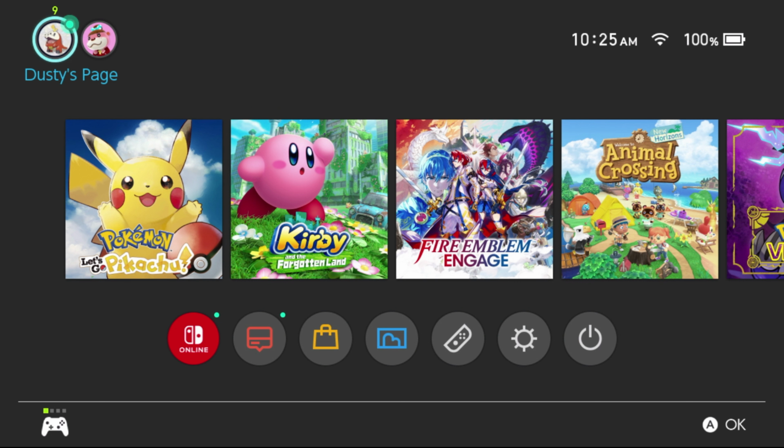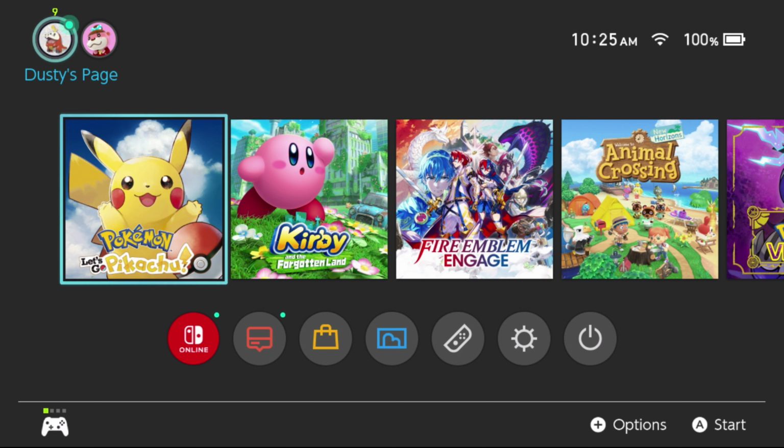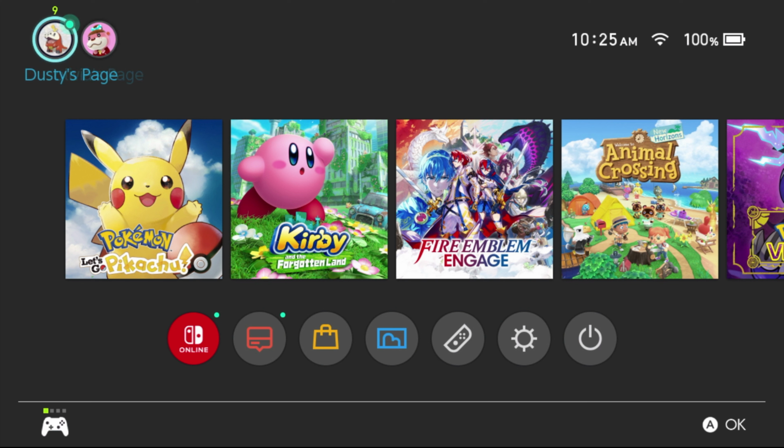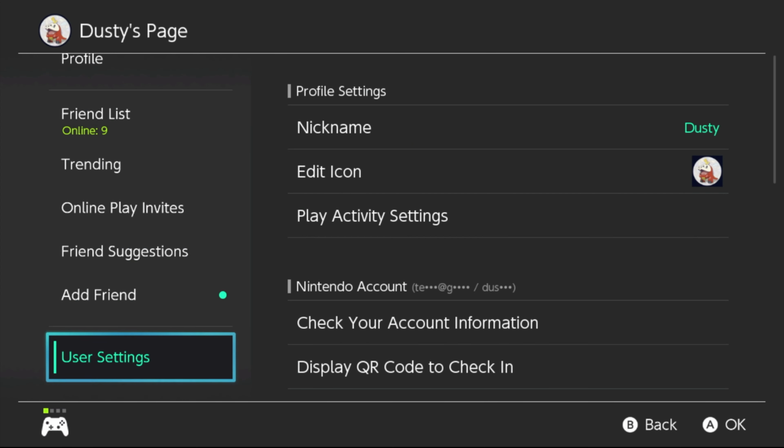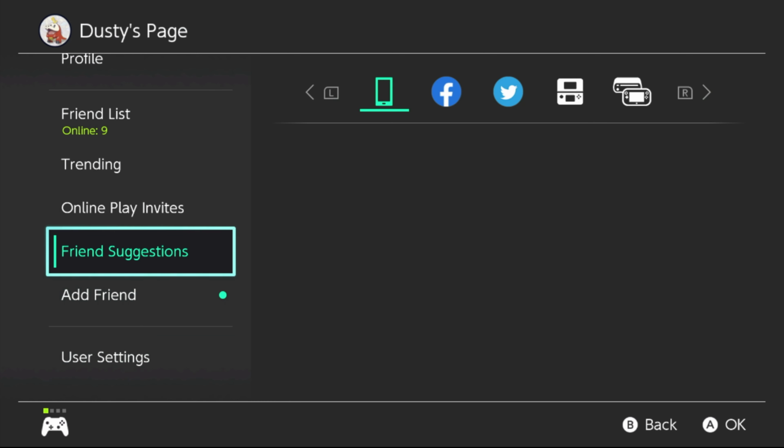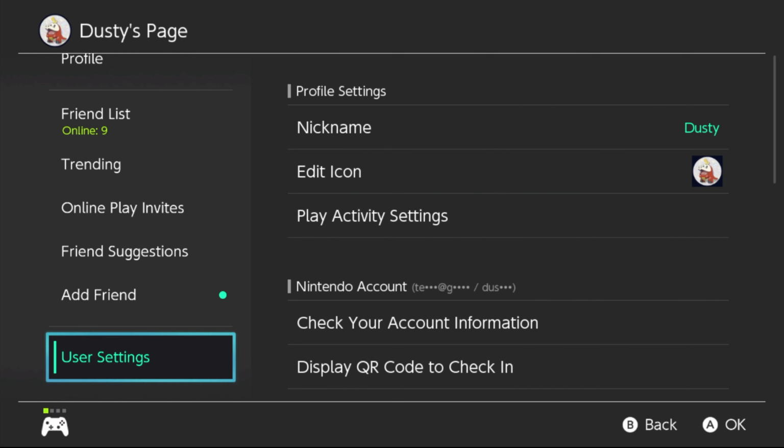You want to go to where you're hovering over your profile here, where you can go into your profile settings. So go up to where you see your profiles in the upper left-hand corner and select the one which has the auto renewal on it. And then once you're here, you're going to want to go down to where you see user settings. It'll be somewhere on the left-hand sidebar.